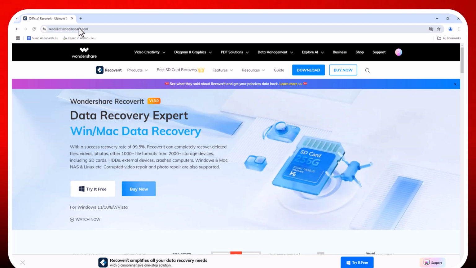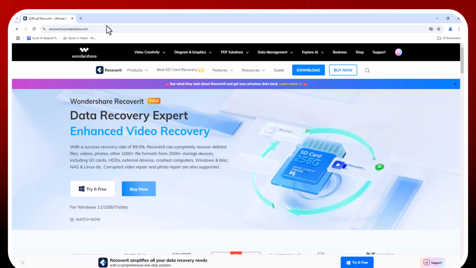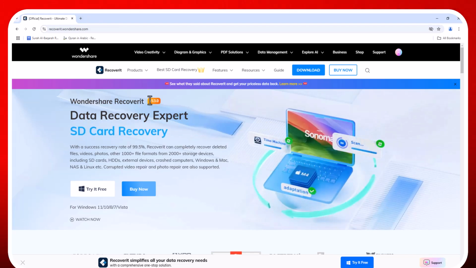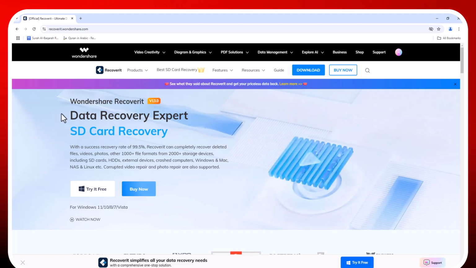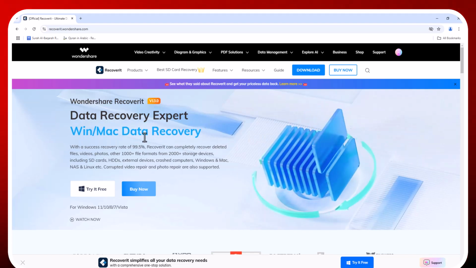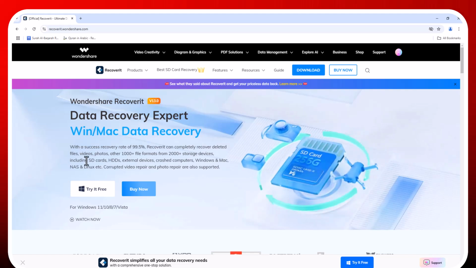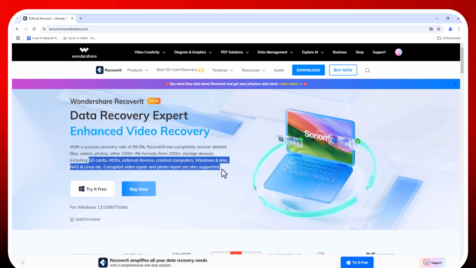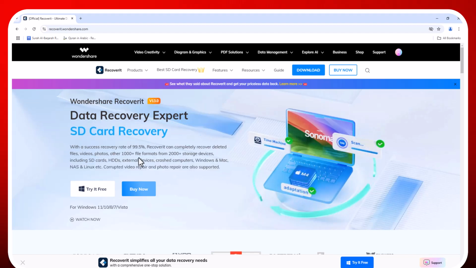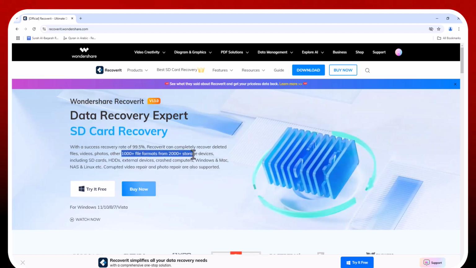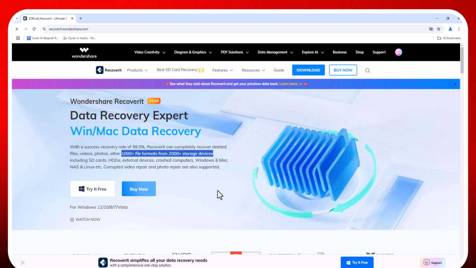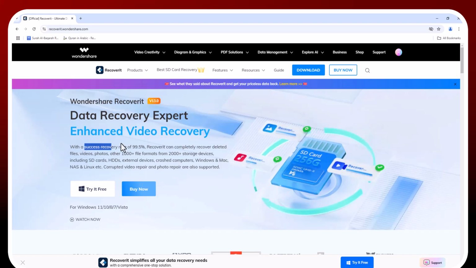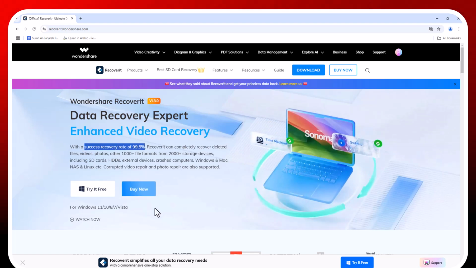So in today's video, I am going to show you how to recover accidentally deleted files from an SD card, hard drive or any type of device. If you are a photographer, videographer, filmmaker, video editor or vlogger, you know how heartbreaking it can be to accidentally delete important files. But don't worry, today I am going to show you how to recover your lost data from SD card, hard drive, USB drives and even digital cameras using Wondershare Recover It.